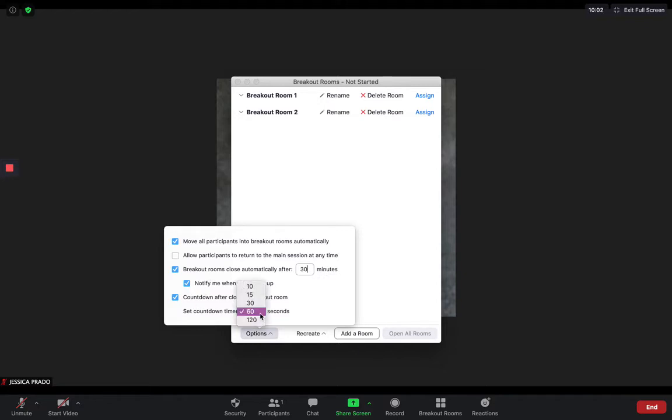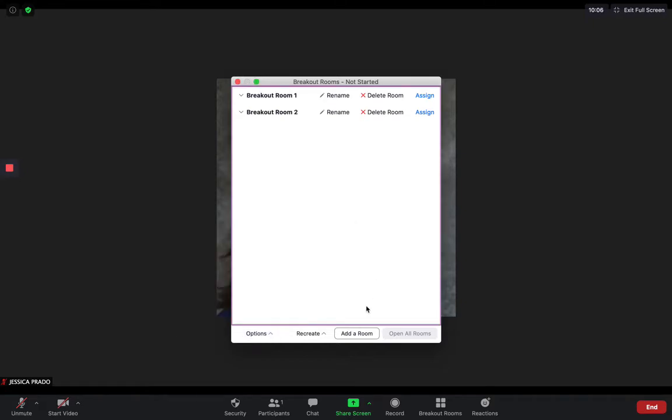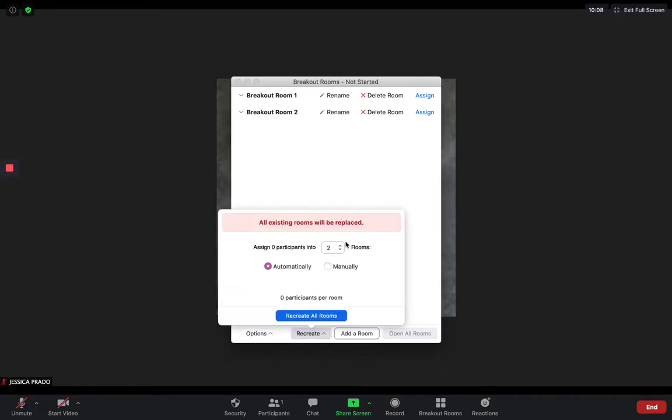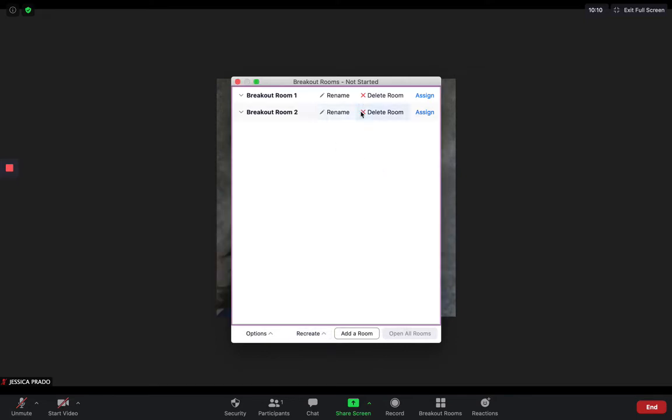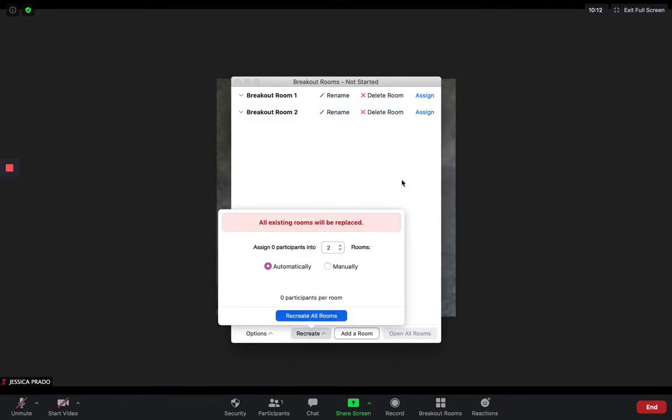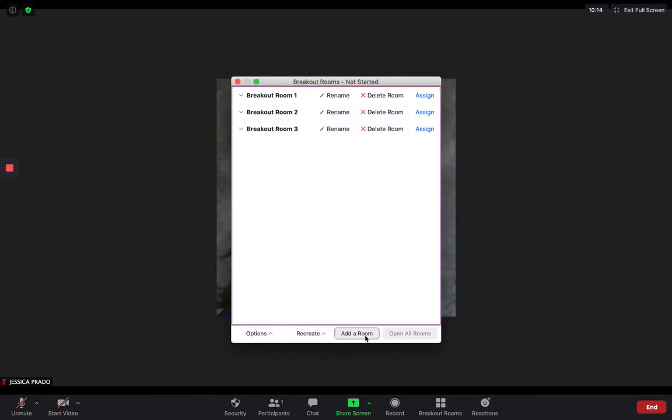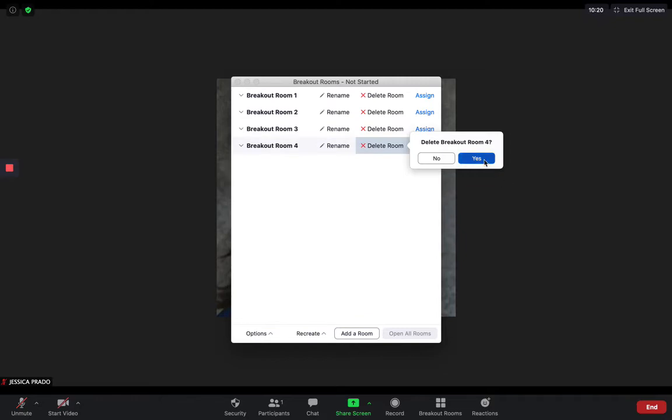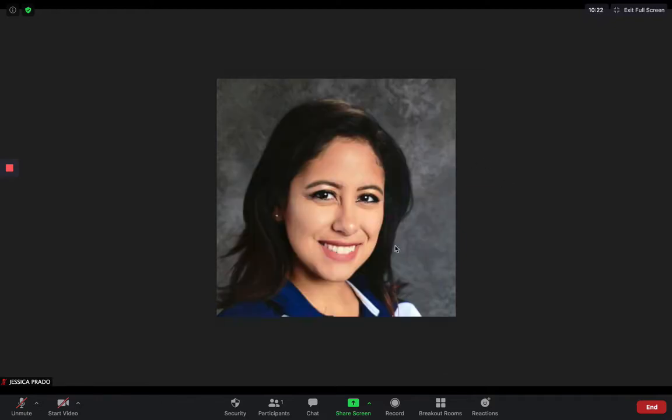It's here, it's set for a minute. I'm going to go ahead and do 15 seconds. We don't need that much time. I can always recreate this. If I don't like this, I can always make a new one. Recreate another room. Or I can always add another room if needed. See? Or I could delete as needed as well. And then assign the students where they need to go.